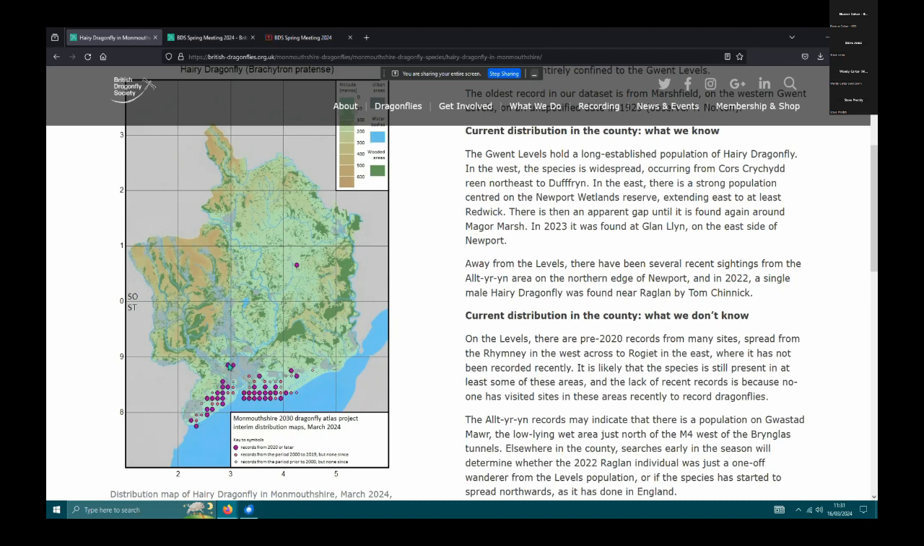And interestingly, we've got a couple of records on the north side of Newport here. Quite what's going on there, I don't know. It may be that there's a small population in some low-lying marshy grassland with wet ditches there. Something else to try and figure out next year, or even this year. Oh, and then randomly a record up here on a golf course in the north of the county.